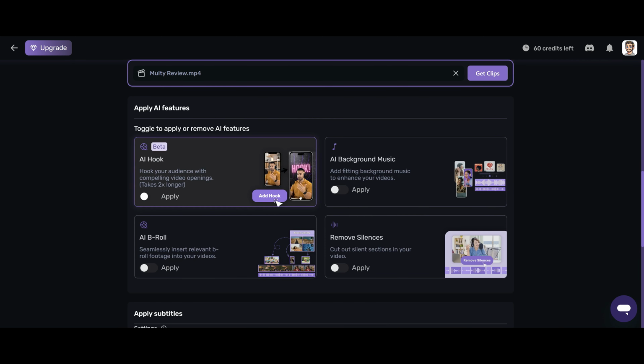Now you can apply some of these AI features. So you can toggle it on if you want it or just toggle it off. So you can have an AI hook, which is in beta at the moment. So hook your audience with compelling video openings. Takes 2 times longer. There's also AI background music you can add. You can add in AI B-roll or remove silences.